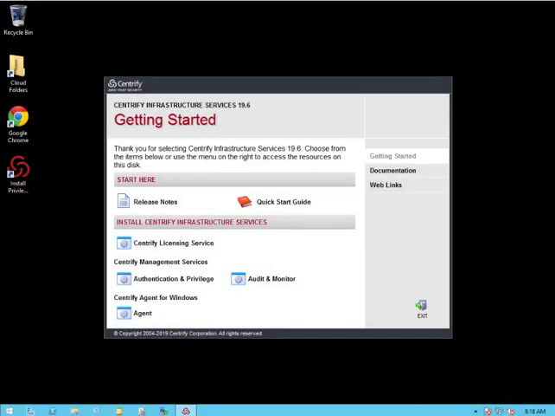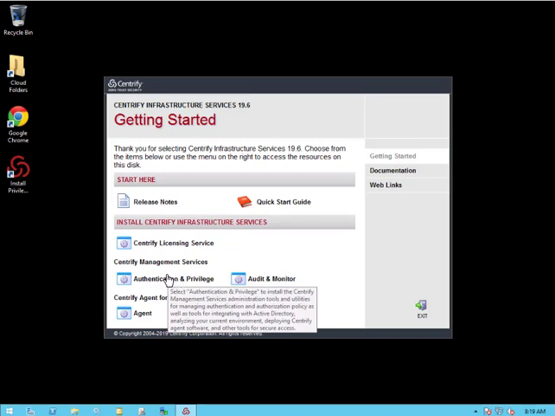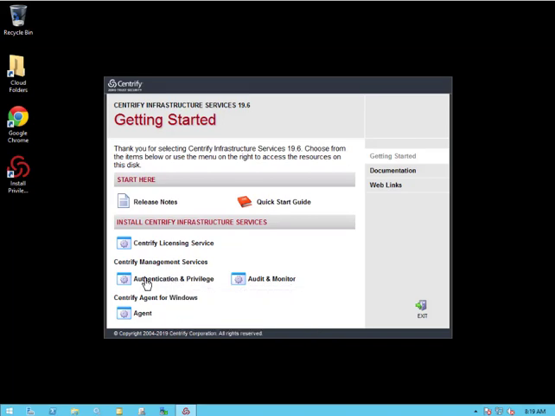In this technical demonstration, we're going to go through the installation process of authentication and privilege elevation. Now, I've already downloaded the Centrify Server Suite software from the website, and as you can see, once launched, you'll have an initial getting started dialog box because you can install multiple components of the Centrify Infrastructure Services or Zero Trust Privilege solution. The one that we're going to focus on in this technical demonstration is authentication and privilege. So we'll go ahead and click on that option.